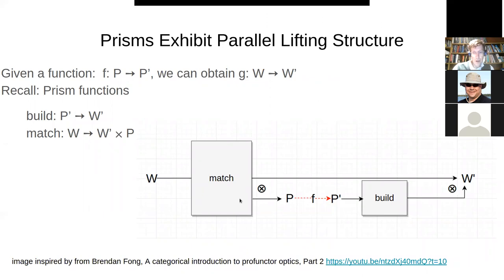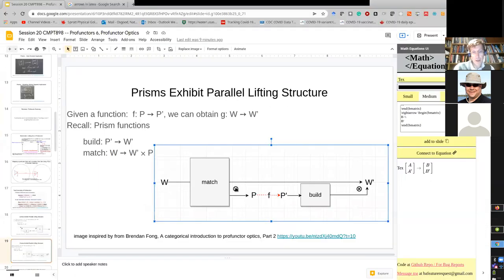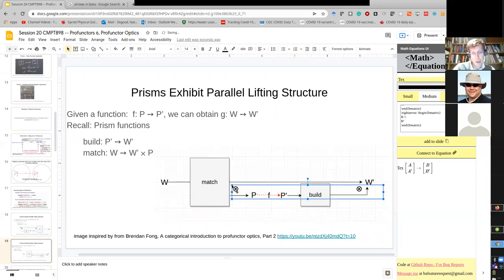And prisms are similar here. We have a match, and we have a build here. And the match can stand here, and the build can stand here. And for the case of match, basically, we can either get a W prime out, or we can get a P via this way. So really, judging by my realization of this mistake, I think this should actually be a plus here.